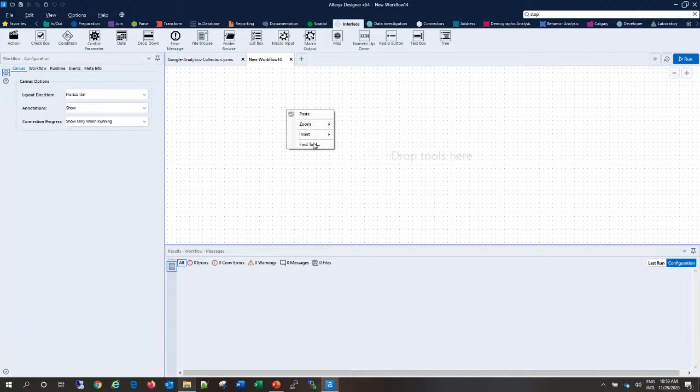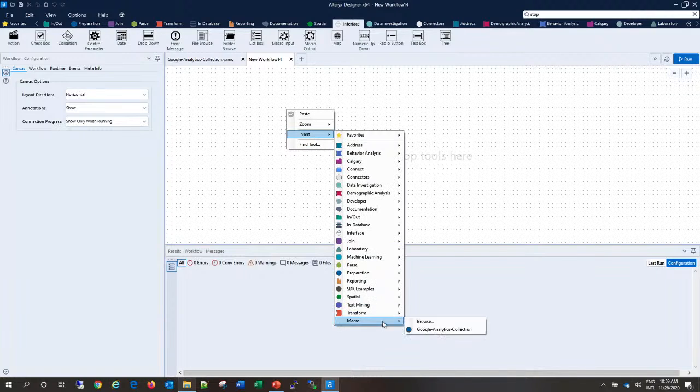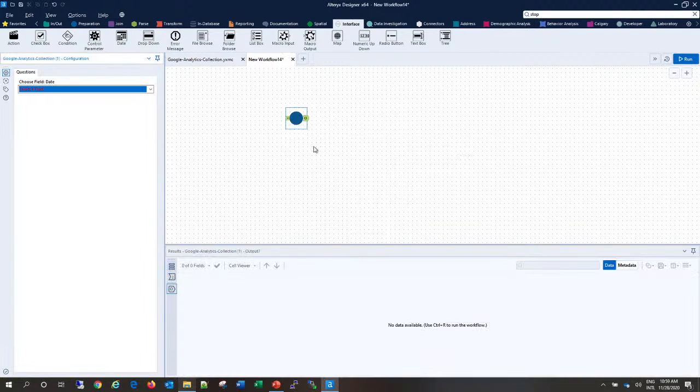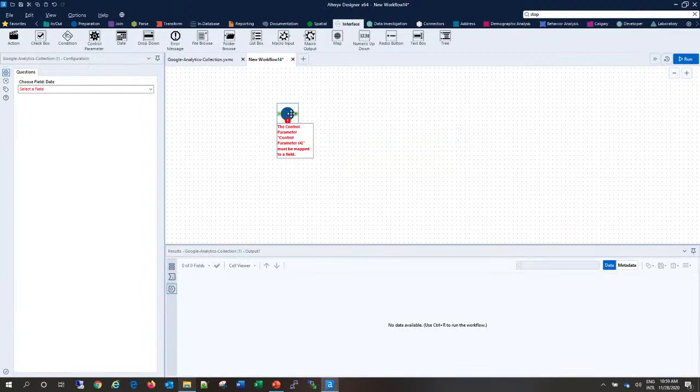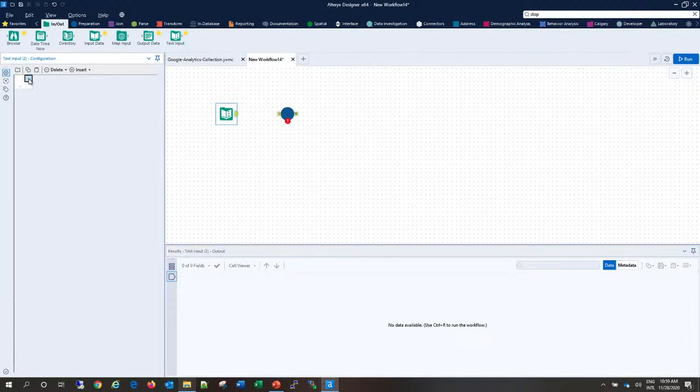And now I'm going to add the macro here. Here it is. See, I have my entry and my output. So what I need to do now is create a text input. It can be only one. And then I can put in this text input some dates. 2020, 01. Okay, I could go and put 100 dates here, but I don't want to do that.